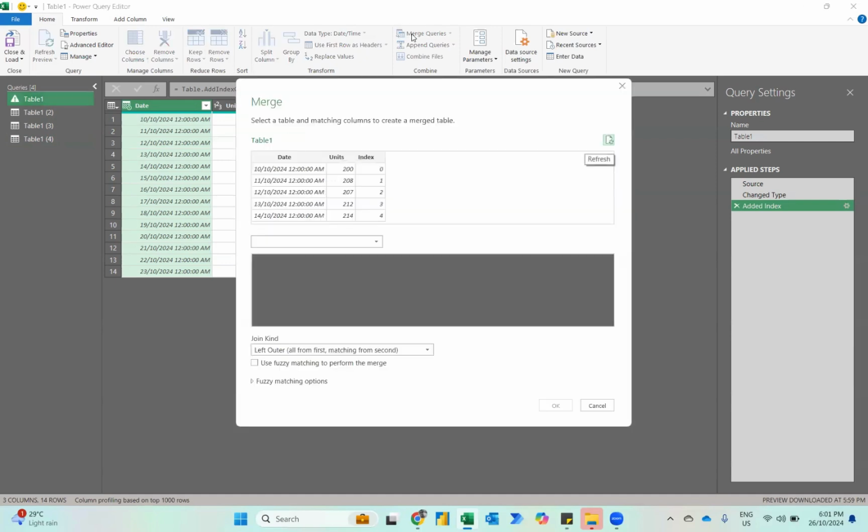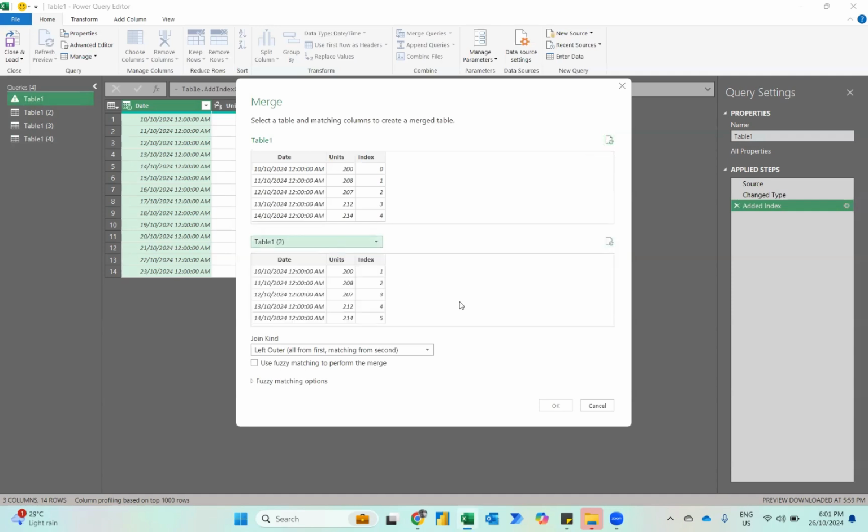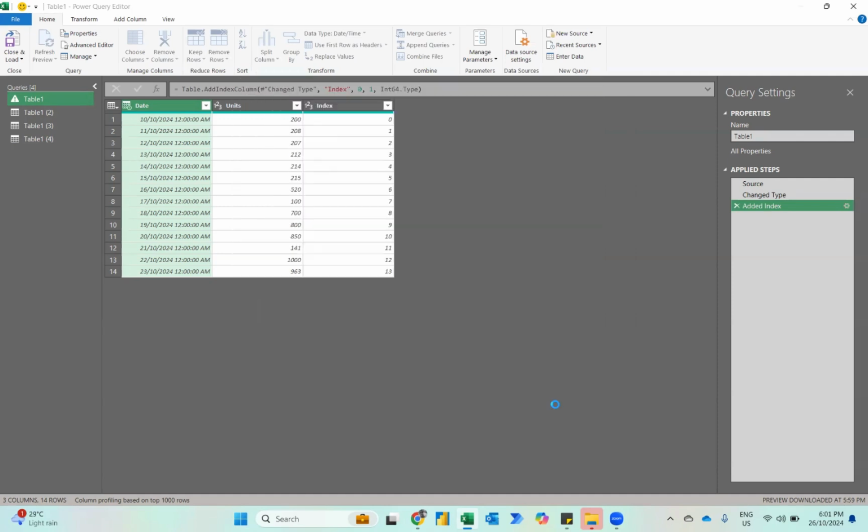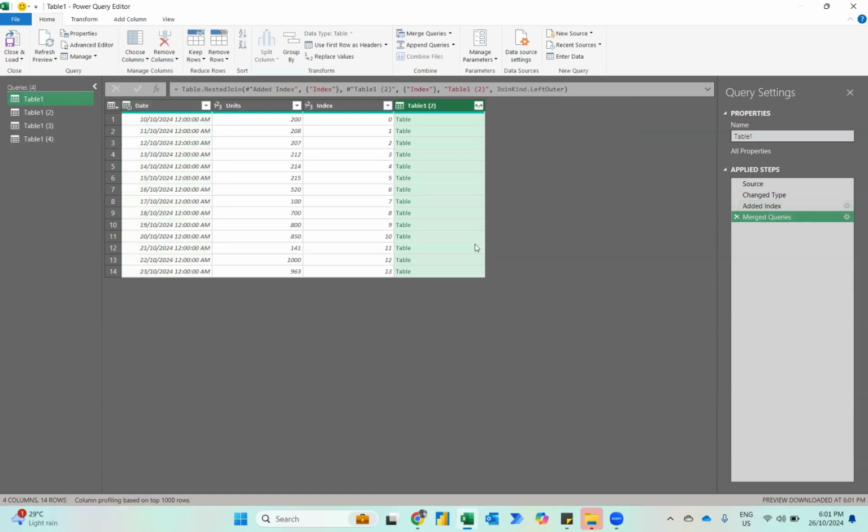Once I click Merge Queries, a box will appear. I want to merge this table 1 with table 1 (2). So I click here, table 1 (2). I can't press OK yet, so I need to click on the index column in each table. The selection matches 13 of 14 because one starts from 0 and the other starts from 1. So I press OK, and you notice an additional column is created.